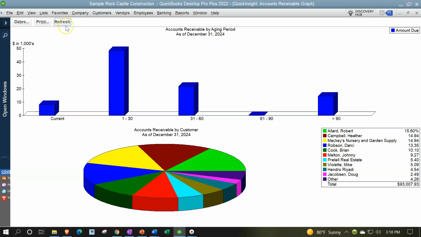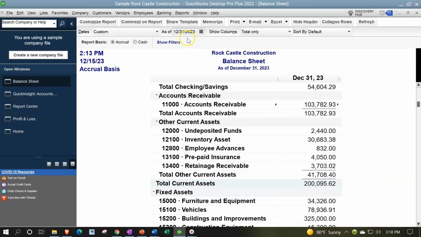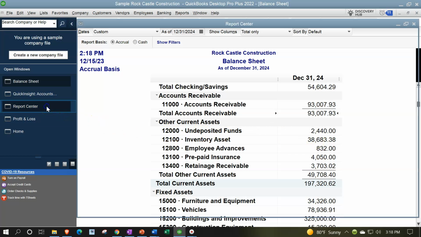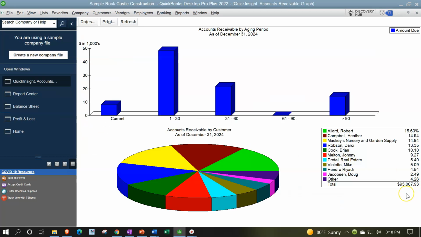So then you've got the refresh item on the left-hand side. Let's compare the numbers to our report. I'm going to maximize this tab on the left. Let's go back down to the balance sheet and let's run the balance sheet as of the 24. Let's just change this to 24 because I did that. So that was the 93,007.93. That ties out to the report, the graph that we're looking at. Where did the graph go? Right here, 93,007.93 for the total receivables.